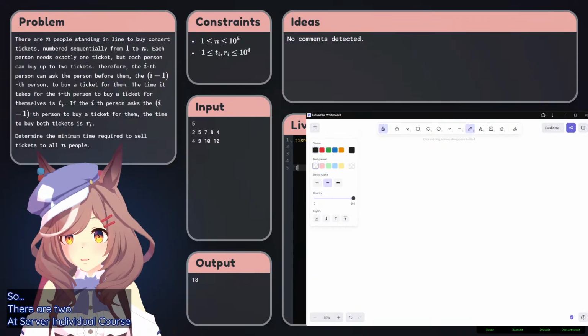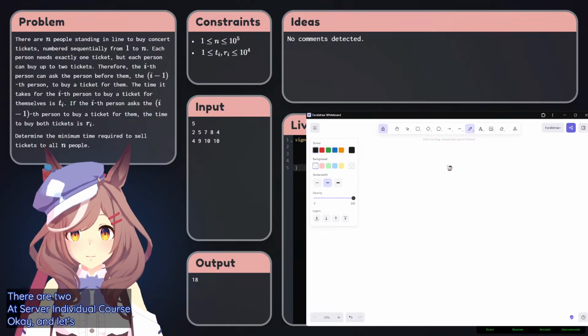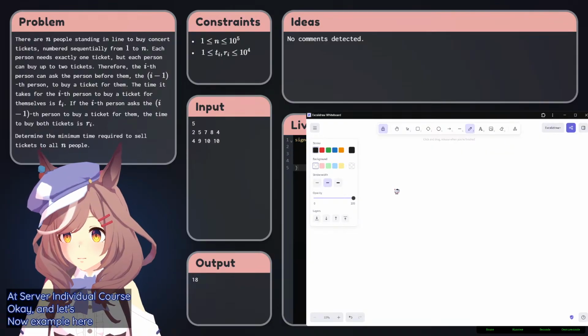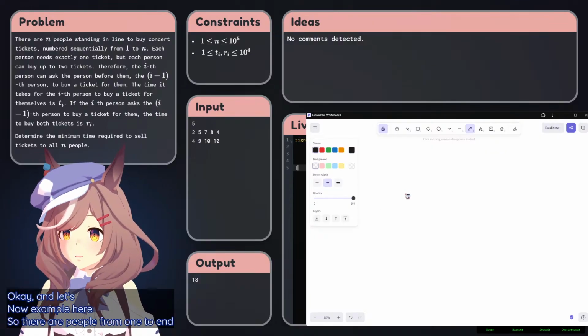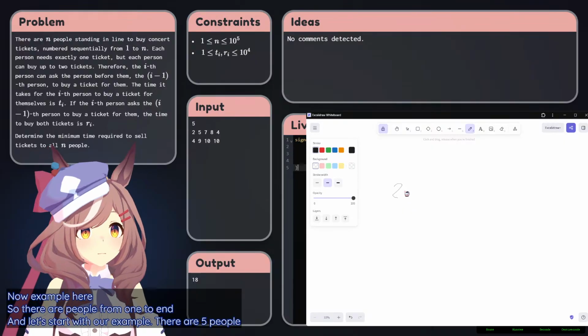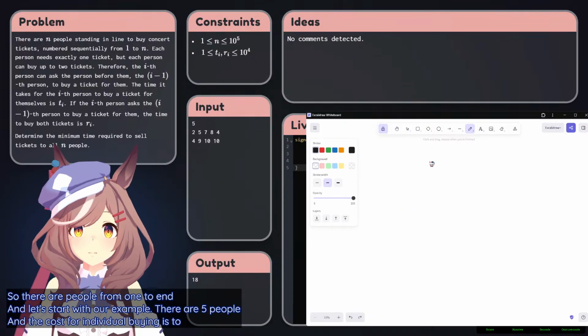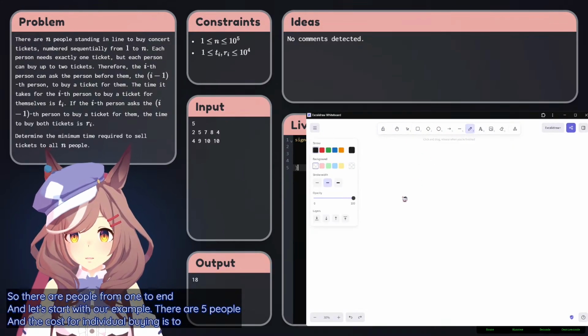Okay, so let's draw our example here. There are people from 1 to n, and let's start with our example. There are 5 people, and the cost for individual buying is 2.